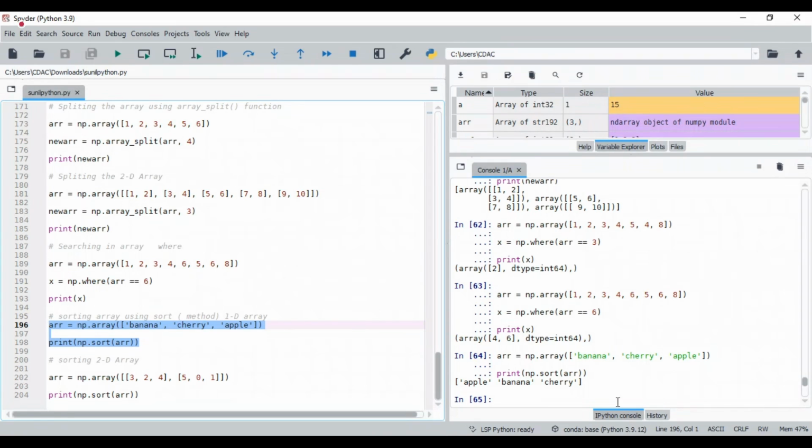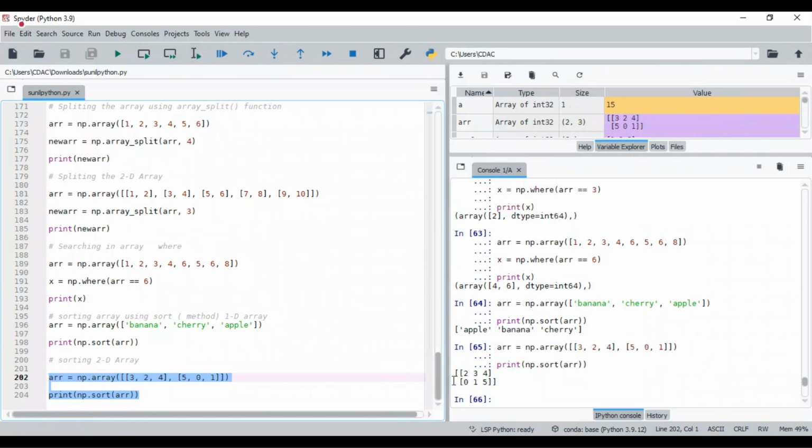Okay, sir. The same thing happens with the 2D array also. You can also sort a 2D array. The same thing will be there. Just the declaration of the array will be changed because you have to define your dimension. So suppose you have to sort this array. By using this method, you will see 2, 3, 4, 0, 1, 5. So the elements have been sorted.